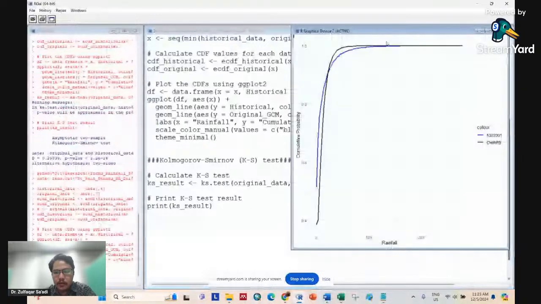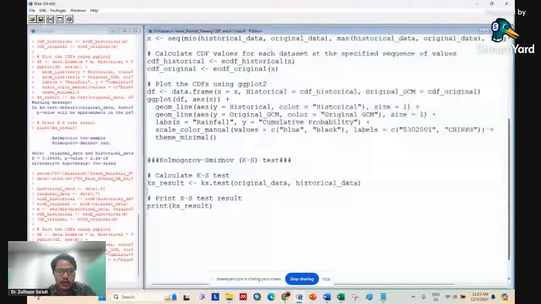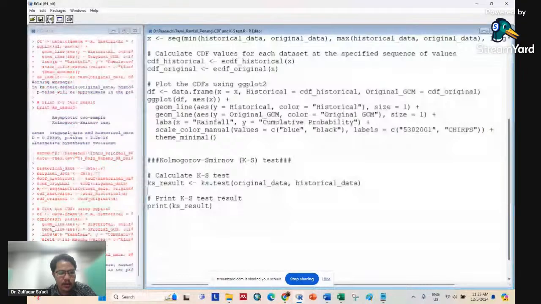Very easy. The x-axis is rainfall, the y-axis is cumulative probability from 0 to 1. So you can see the relationship between station data and the CHIRPS dataset here. And then to calculate objectively the relationship between these distributions, you can use the Kolmogorov-Smirnov test. You can use the ks.test function, and then you print the result.